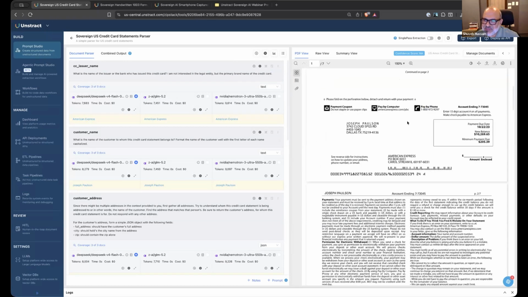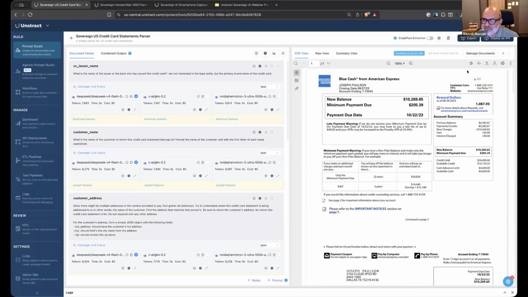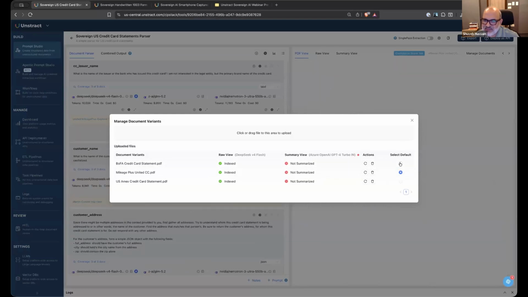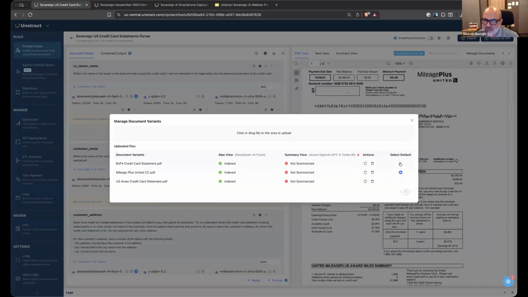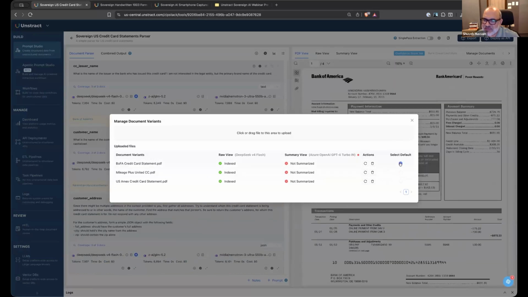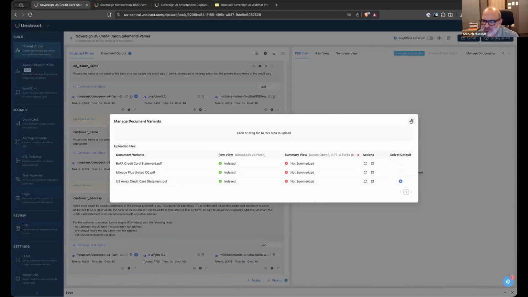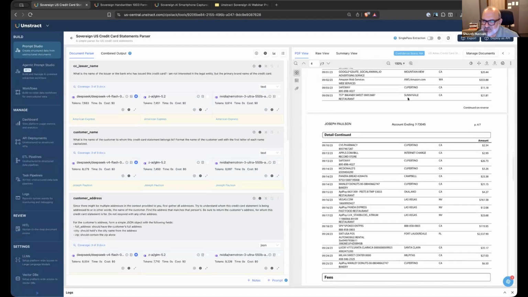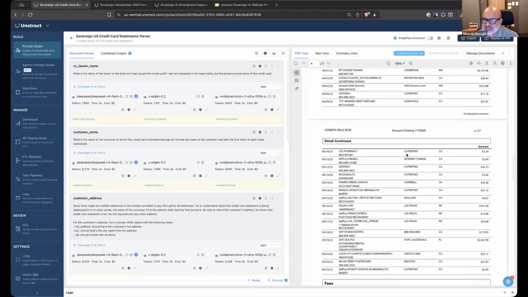In this particular example, we have 3 different variants of US credit card statements. This one is from Amex. We have one from Chase Mileage Plus, and you can see it loading in the background. Then we also have one from Bank of America. These statements are completely arbitrary. They are meant to be read by humans, so they are very different from each other. These are regular statements, nothing fancy about them, with a list of spend items and all sorts of things.